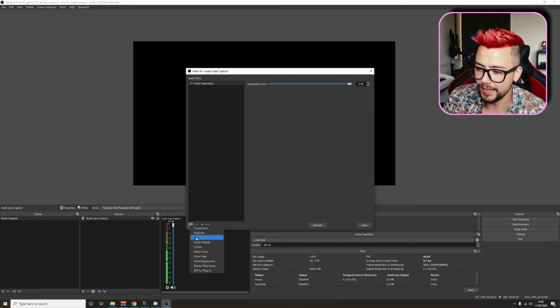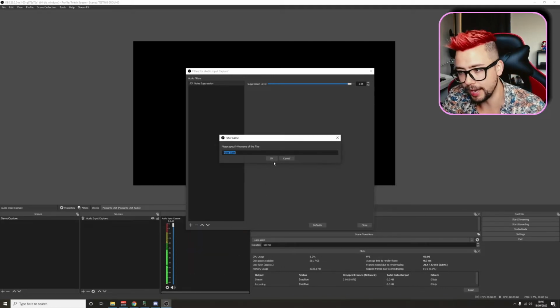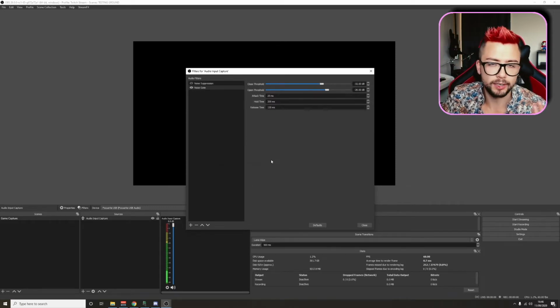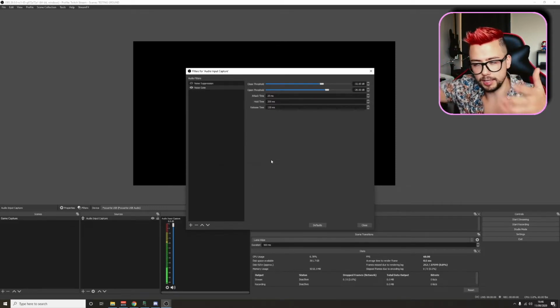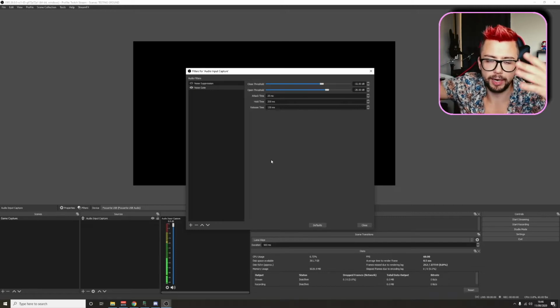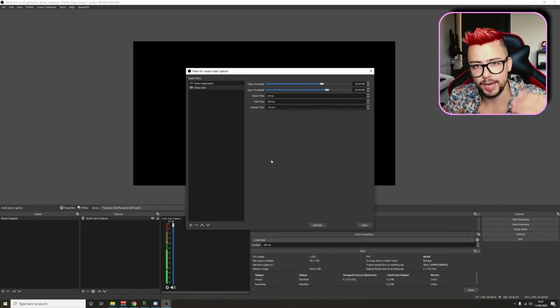Right, hit the plus sign again, and we're going to put a noise gate on. This works just like a gate would. If you want to go through it, it needs to be open. If you don't want to go through it, it's going to be closed. So it's the same for audio.